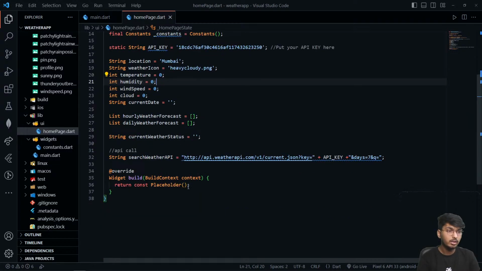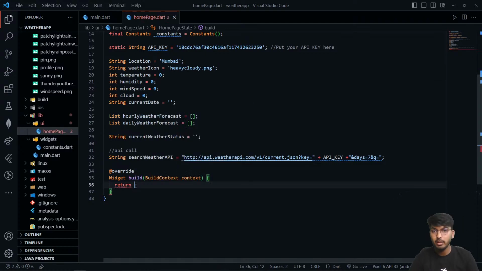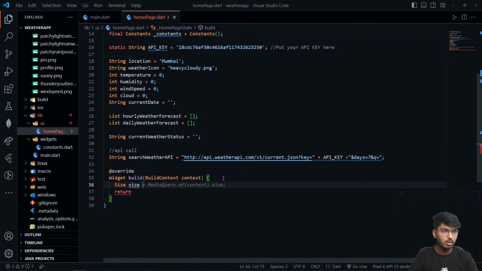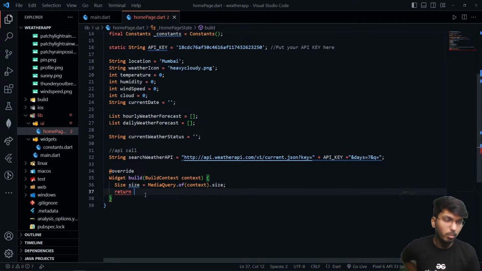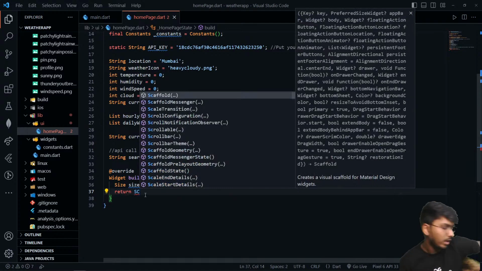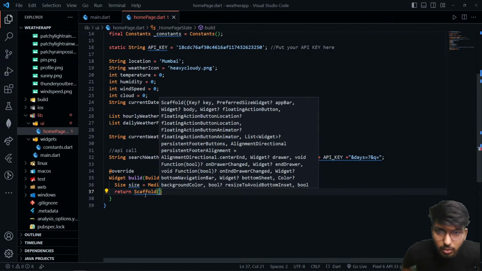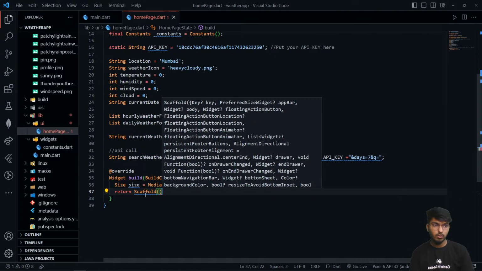Now let's do one thing. This is the basic work done. Now let's quickly come up with the building procedure that we are going to use. So firstly, inside this, I'm going to write size, size equals to MediaQuery.of(context).size. That means it's going to take the full size of the page that it's going to open on. Like if it's on the web, then full web, if it's on mobile, then full mobile, right? Now, inside this, I'm going to write Scaffold because it's going to return the Scaffold over here, right?